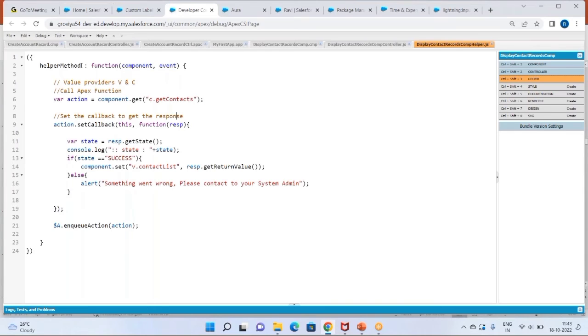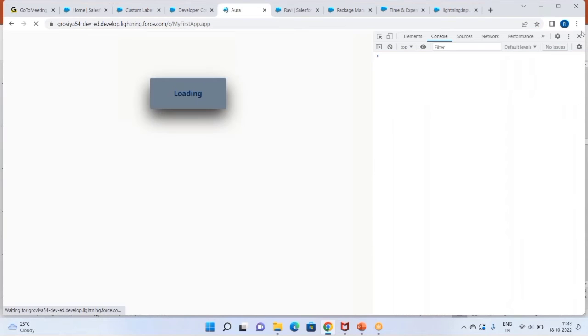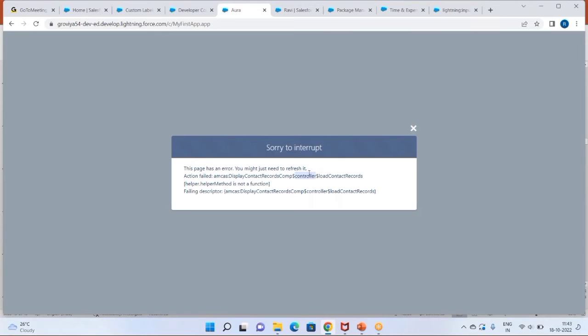If again I change the name to something else and try to call, when it comes to the helper to find that particular name, it won't get that. Let's see. Got the error because it's unable to find it.